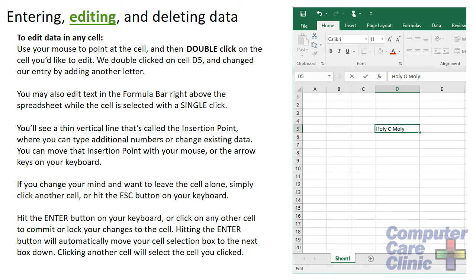Now, if you change your mind and you say, hey, you know what, that cell was fine, it's "holy moly," you can just hit the Escape button without committing anything. And there's always the undo functionality, which is that little curved arrow up top.